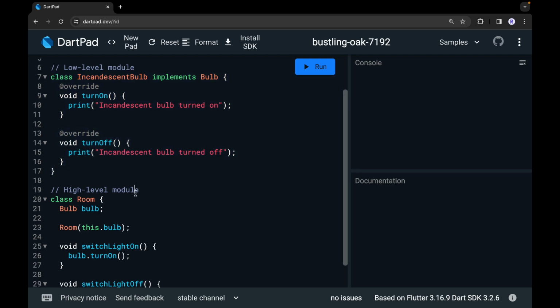So the benefit of using that is that we are depending on abstraction again rather than concrete classes. So high level modules are not tied to lower level details. So this separation will allow developers to change the behavior of the system by modifying or replacing low level modules without affecting higher level module.